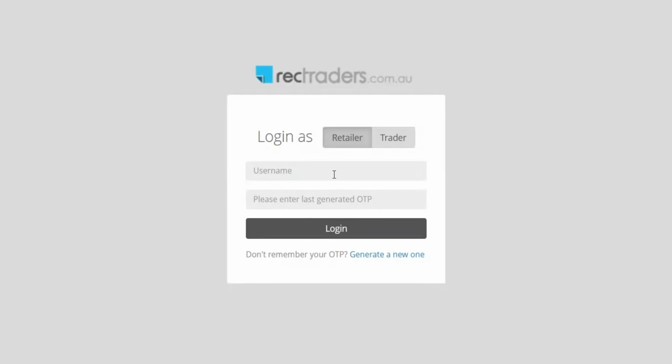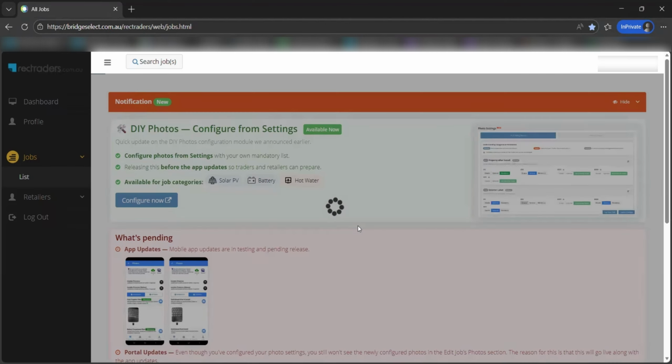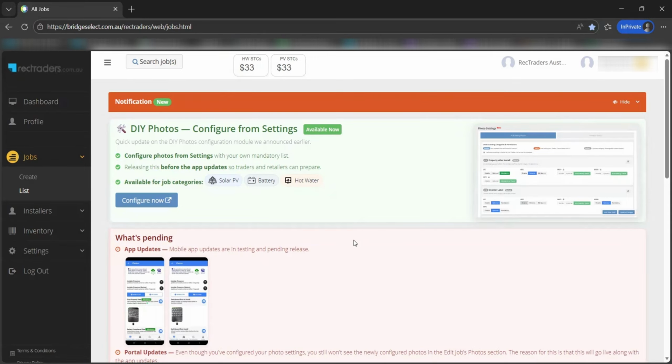I'm just going to use a RecTraders default account that we have here. When logging in, just make sure the button at the top here is clicked on Retailer. And once you've typed in your correct details, you can log in. When you've logged in here, you need to find the Jobs tab on the left-hand sidebar and click on Create.